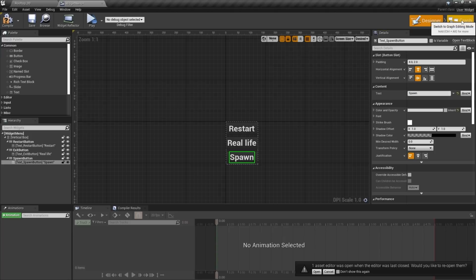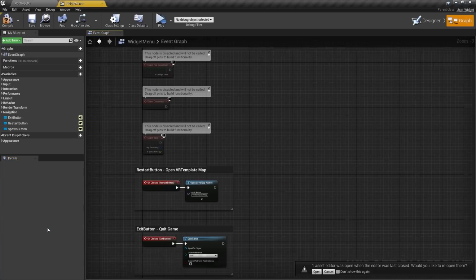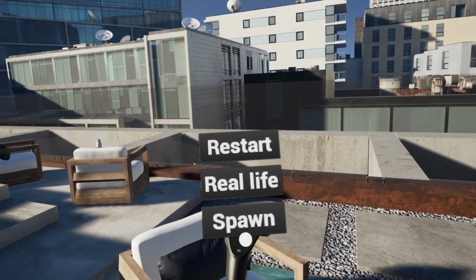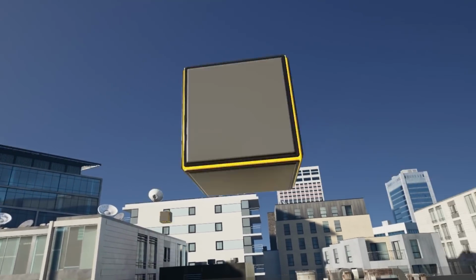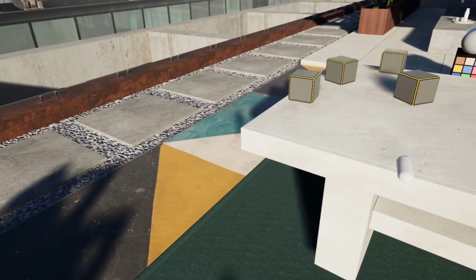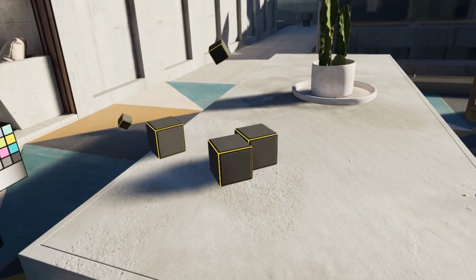Then let's head over to the graph, select our spawn button, and add an on-clicked event. And after about 30 seconds behind the scenes, we made ourselves a menu button that spawns cubes. Perhaps not the most useful, but something had to happen when we click our new button. Remember, the menu can be useful for both in-game options as well as debugging.